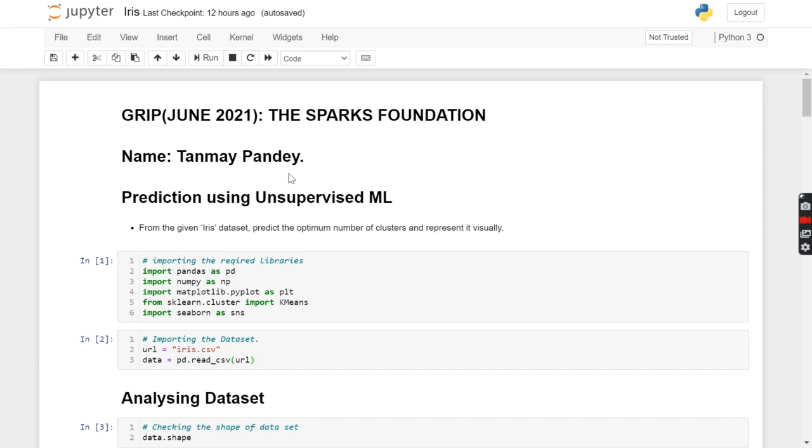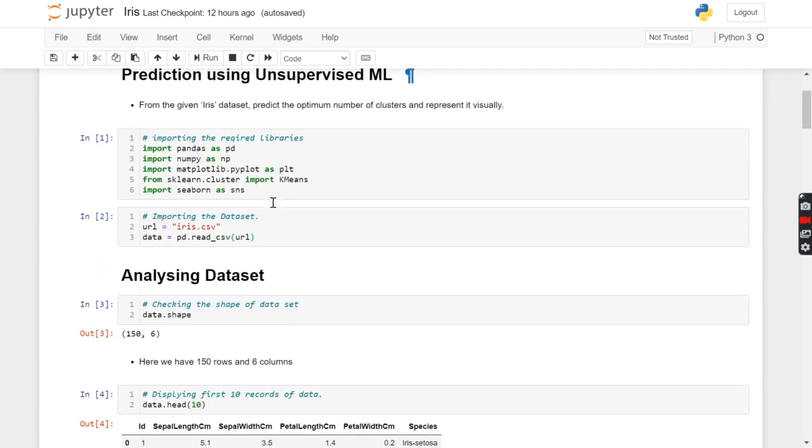This video is regarding the completion of my second task, which is prediction using unsupervised machine learning. In this task, we need to predict the optimum number of clusters and represent it visually from the iris dataset.